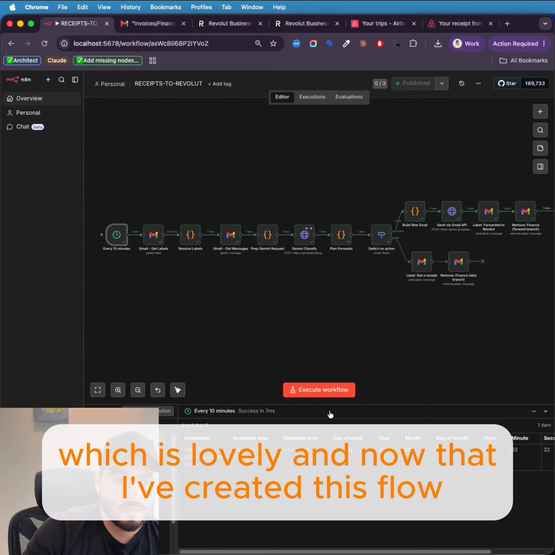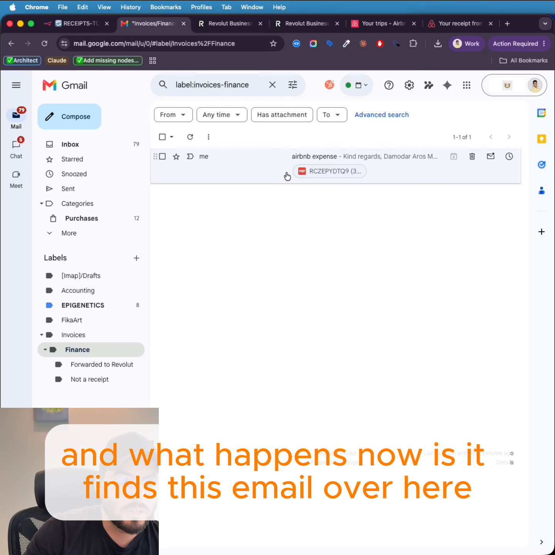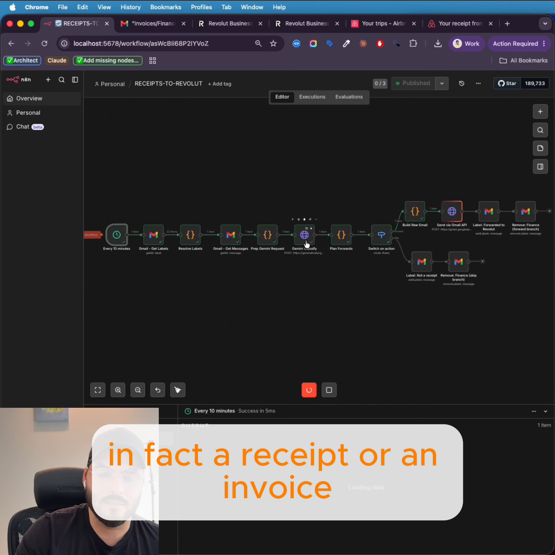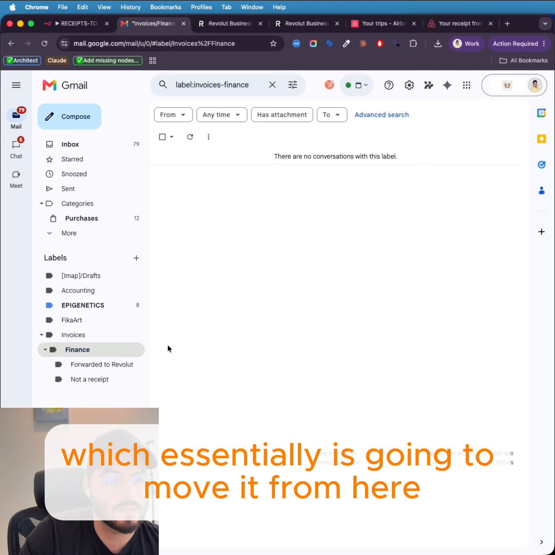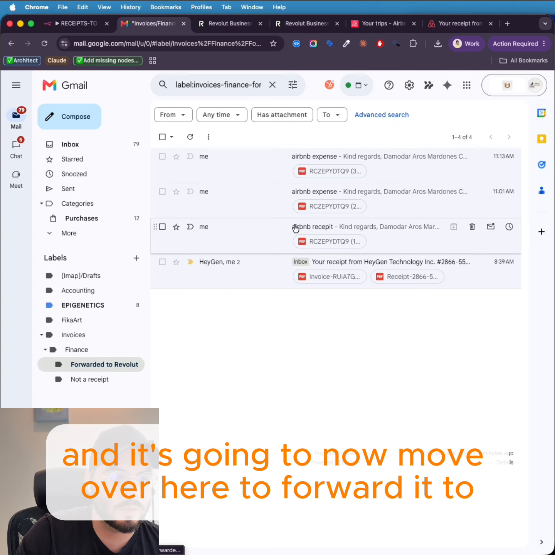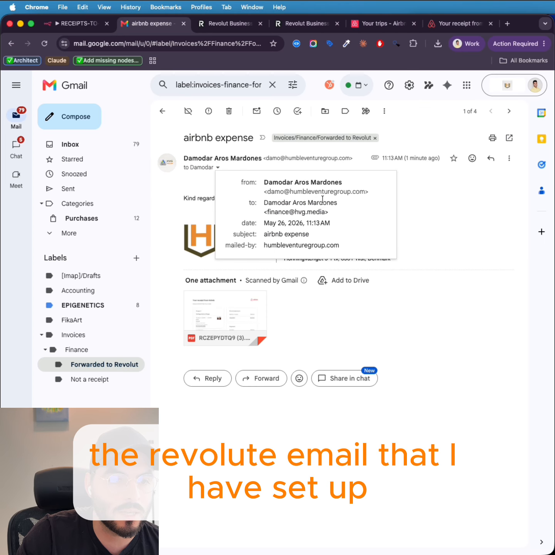And now that I've created this flow, I just click execute. And what happens now is it finds this email over here. It sees that it has a file. It categorizes that this file is in fact a receipt or an invoice or whatever. And then it runs it through this work, which essentially is going to move it from here. As you can see, it just disappeared. And it's going to now move over here to forward it to the Revolut email that I have set up.